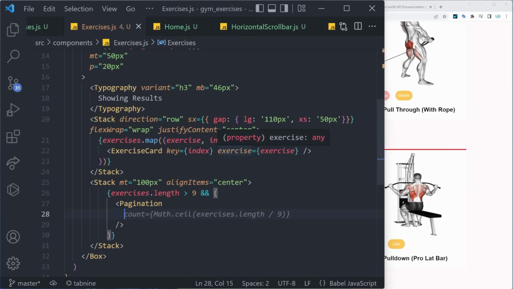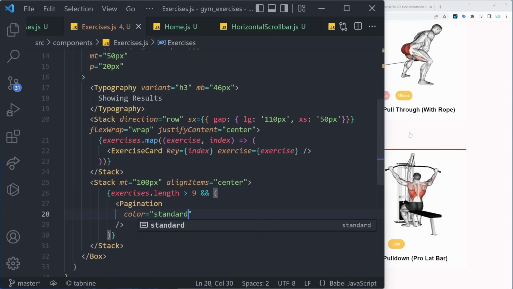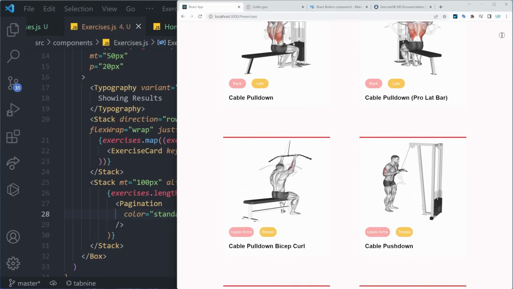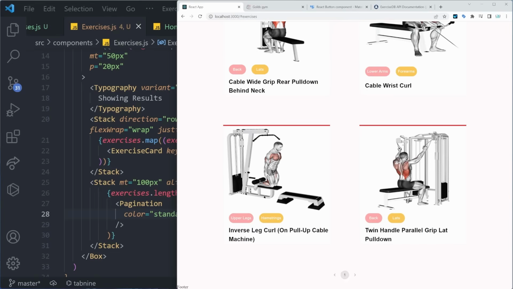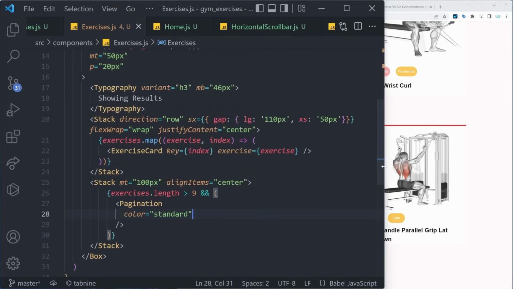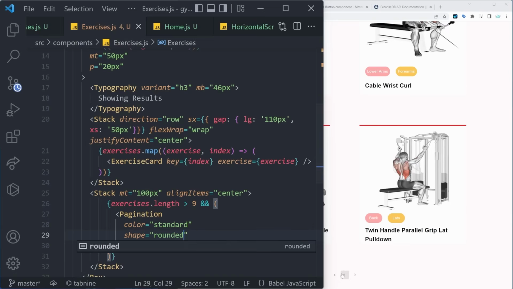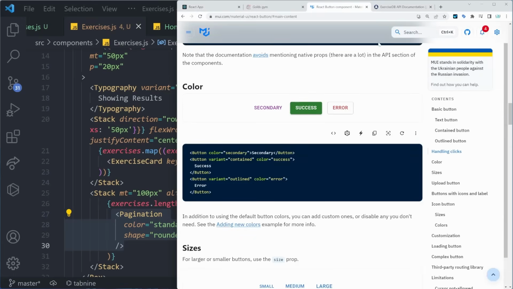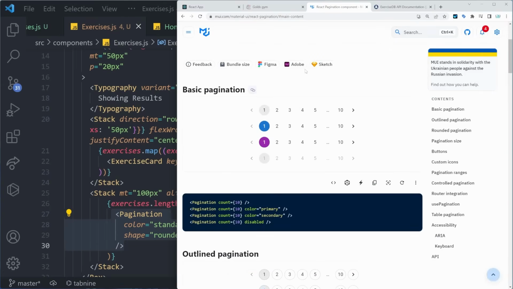Let's simply say something like color is going to be standard. And now I'm just wondering, can we even see that? Maybe if we scroll to the bottom, there we go. We can see the pagination right here. Let's also collapse this just a bit. And let's give it a shape, which is going to be set to rounded. There we go. If you want to know all the properties that you can pass to these components, again, just make sure to go to Material UI, search for pagination, and there you go.